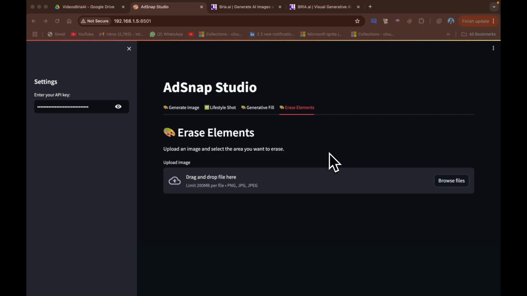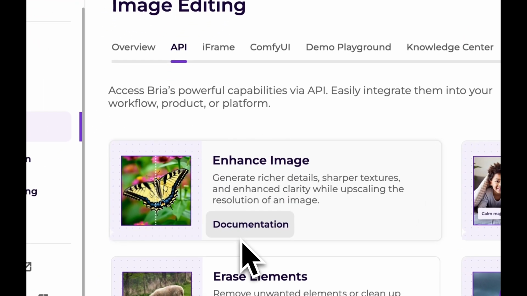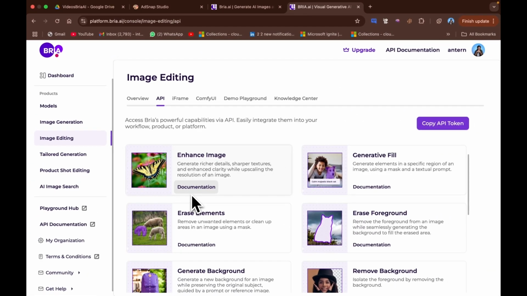So now we finally start with our last two features, which are generative fill and erase elements. And these two are very simple because we have already explored a lot about Bria's API and all the APIs which you have used, and it was super simple to use Bria's API in order to develop something. A couple of features which will add more to our AdSnap Studio are generative fill and then our erase foreground, which is an erase element sort of thing.